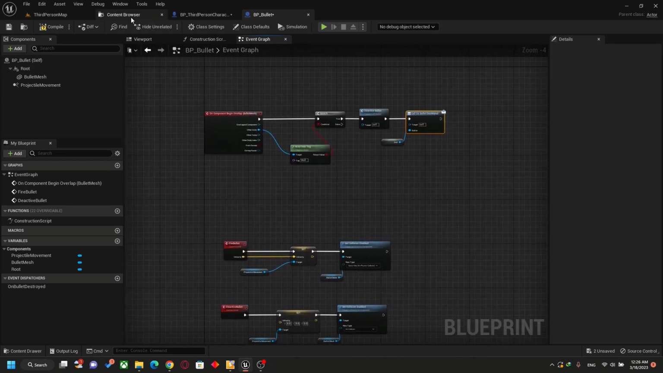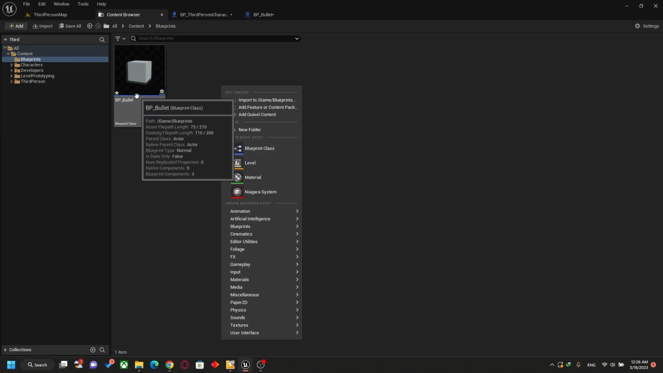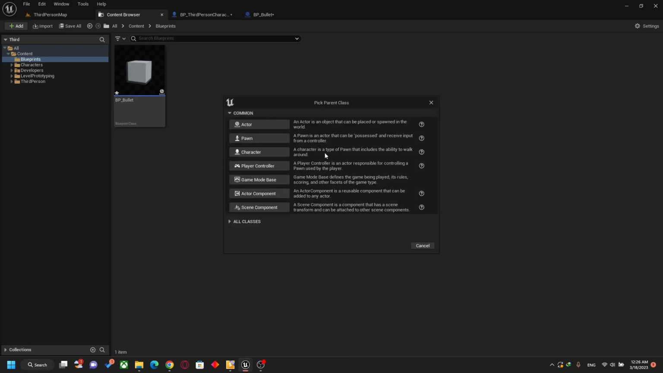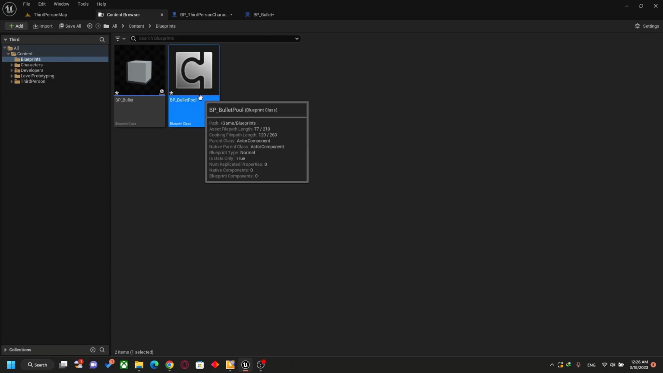So let me go back and create the pool itself. Now I have the bullet. Let me create the object pool. Go to blueprint class. Now it's time to create an actor component. Create an actor component and call it BP bullet pool. This will be your bullet pool.